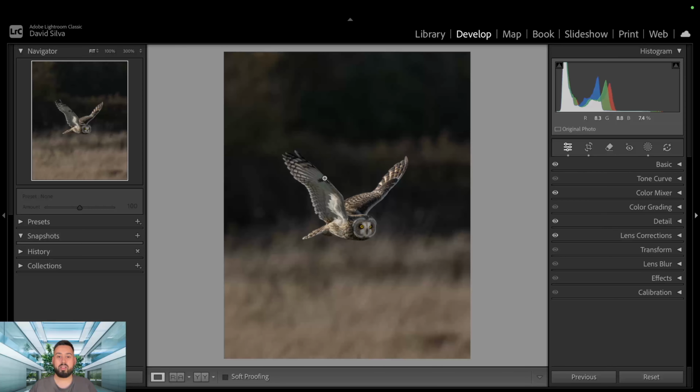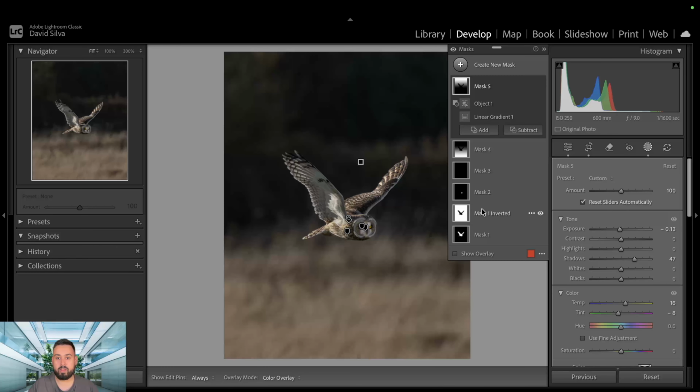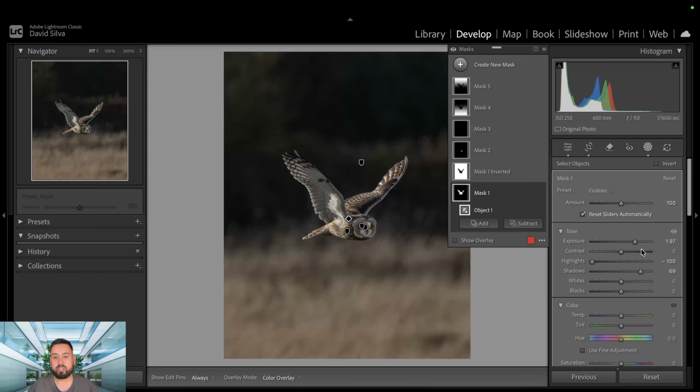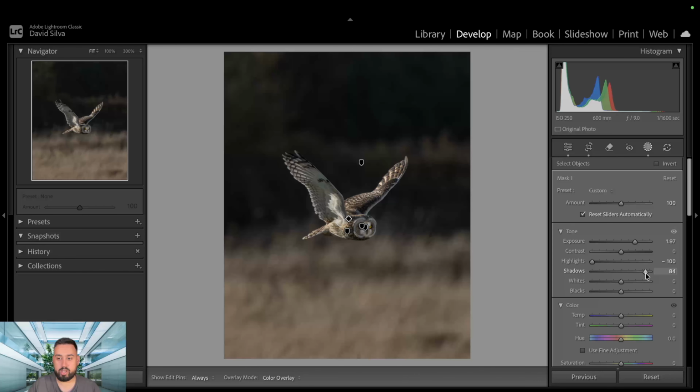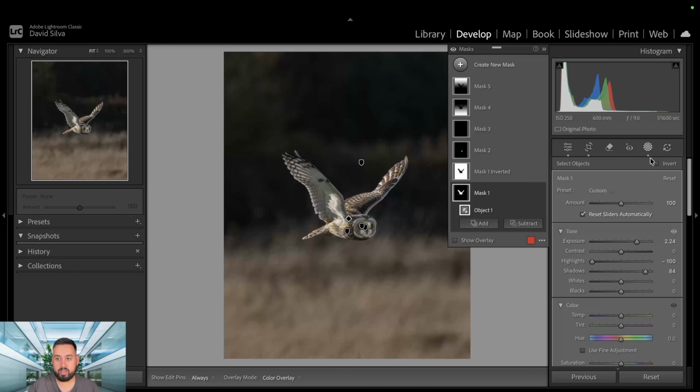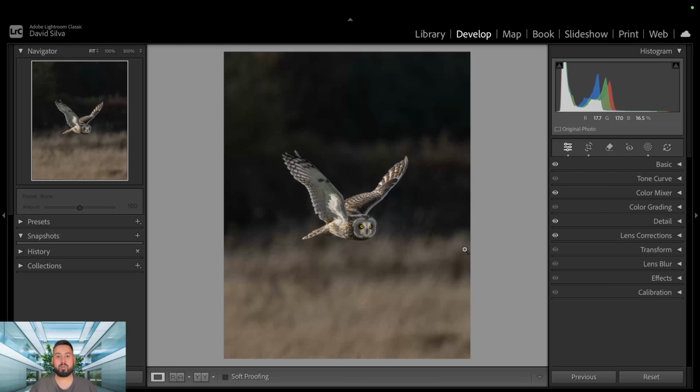I do want to increase the brightness of the bird now. I think the background's a little bit too bright now. We're then going to go back to our bird mask, and then we're going to up the shadows a little bit more, and I think I'm going to up the exposure as well, so it makes it a little bit brighter, and I think that does look better. Now you can see in this image now the face and the bird pretty much look evenly exposed.